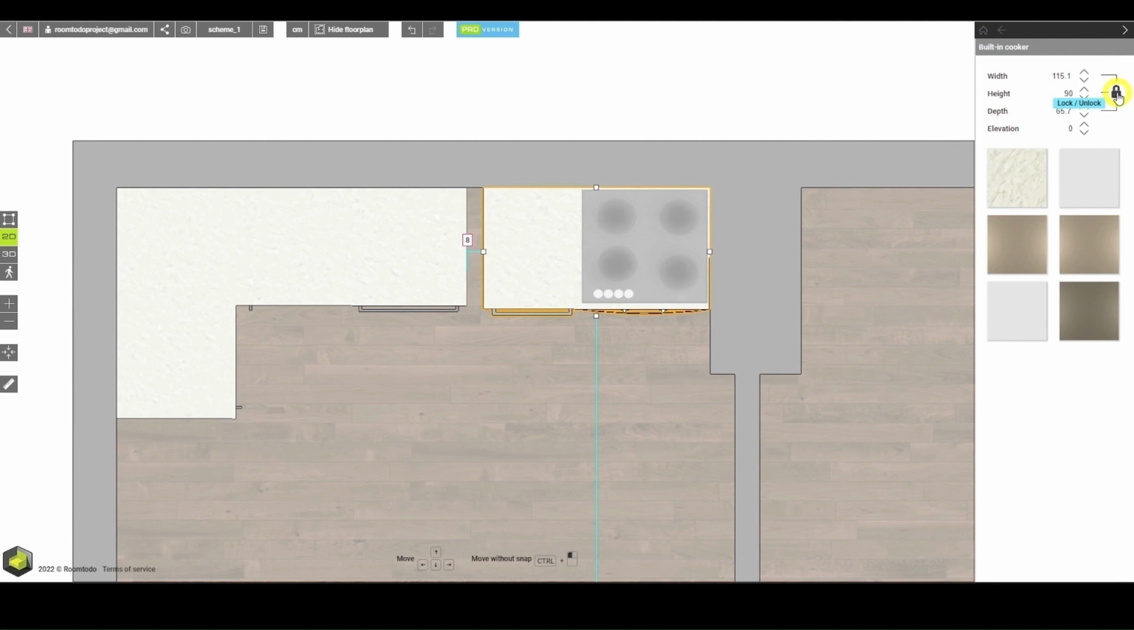Keep in mind that a lock means that all parameters change proportionally, and an unlocked lock means that we can manipulate each parameter individually. In general, we can either enter our values or use the arrows.